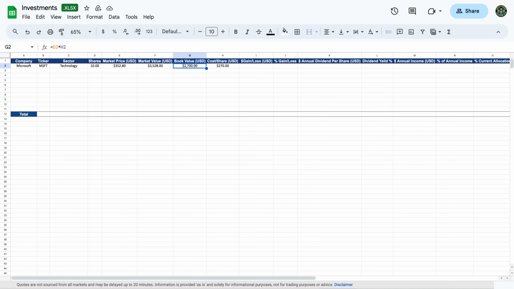So you should be in a gain position. That you need to calculate here using the gain and loss column. How you do that is you take the difference between your market value minus your book value. So you're up $828 in terms of a dollar value here for your Microsoft holding.